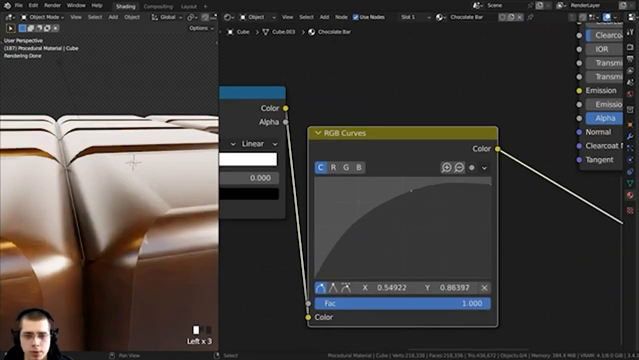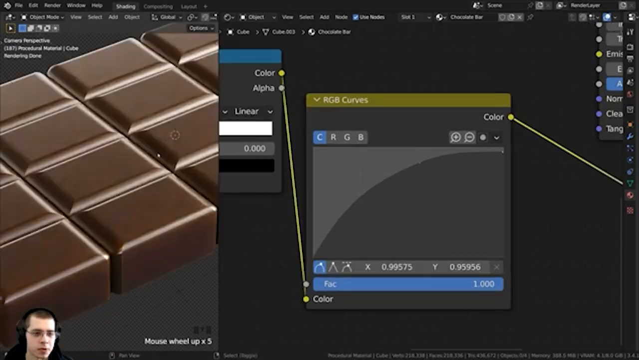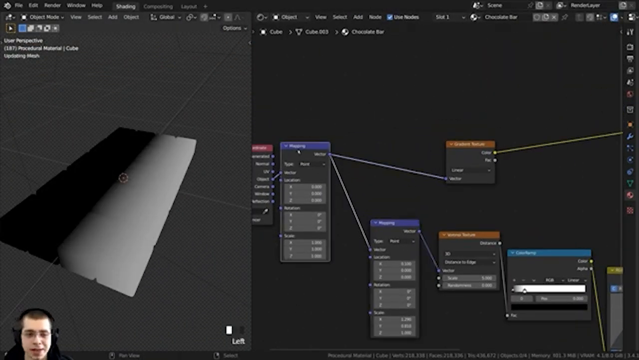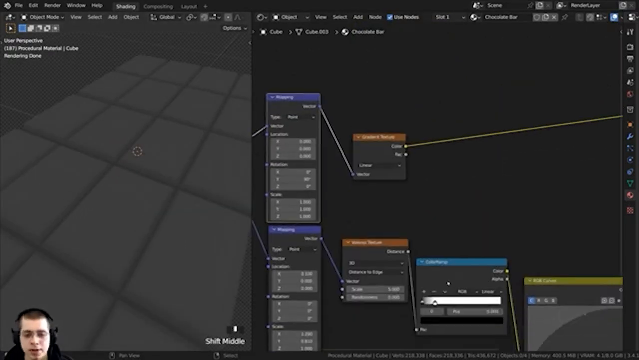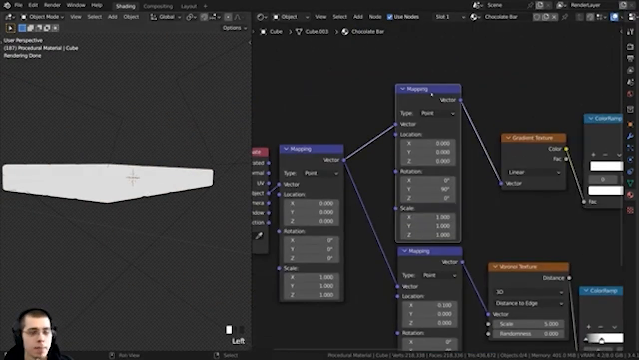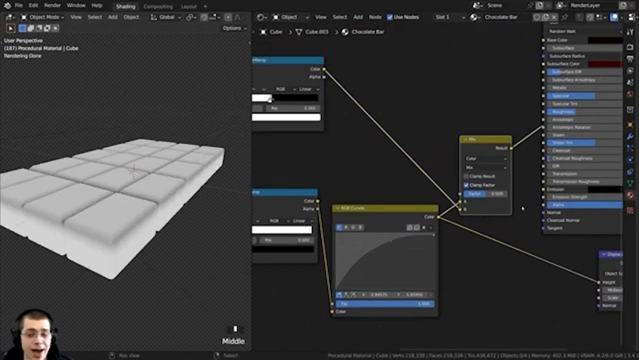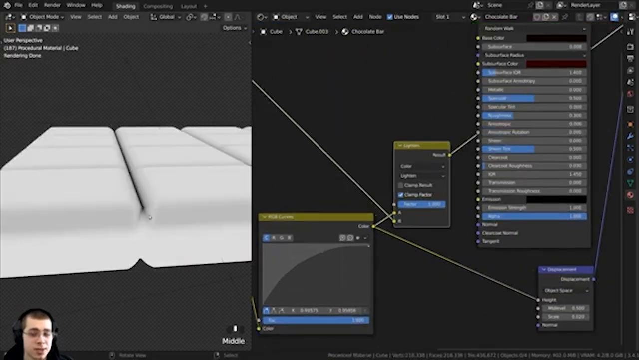Now we want to make a base that's flat so the bottom also doesn't have the pattern. So use a gradient texture and another mapping node like this, then use a color ramp afterwards. Now you want to combine it with the other texture that we made, so use the mix color node to do that, and then put the result of that into the height value of displacement.